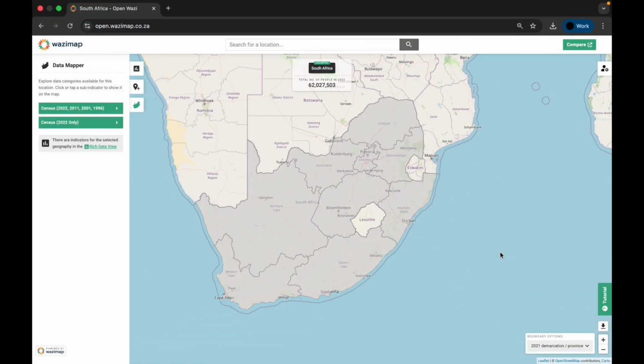Okay, so as usual, when you land on OpenWazi, you will land on Data Mapper view. And so the first thing to do to access the points is we have to navigate to the Point Mapper view. So there are these three tabs over here next to the left-hand panel. You'll see the one that says Data Mapper view, that's the view we are on. There's also Rich Data view, which we covered in a previous video. And now we would want to navigate to Point Mapper. And to do this, we simply click on this tab.